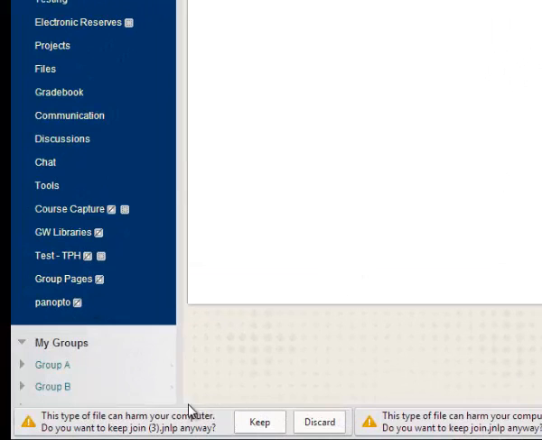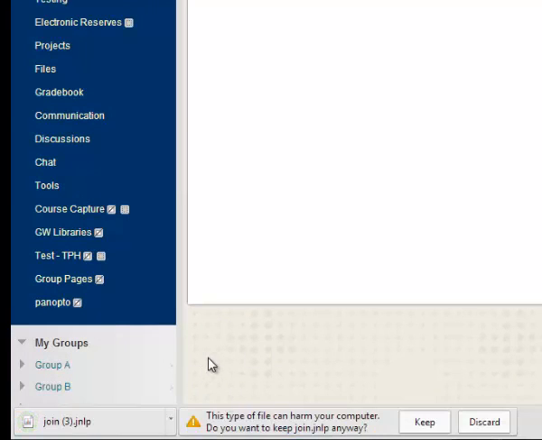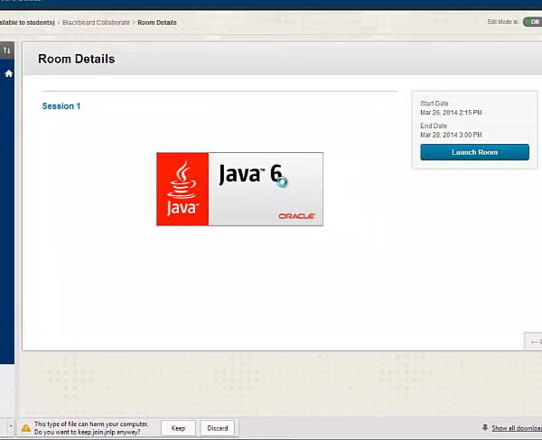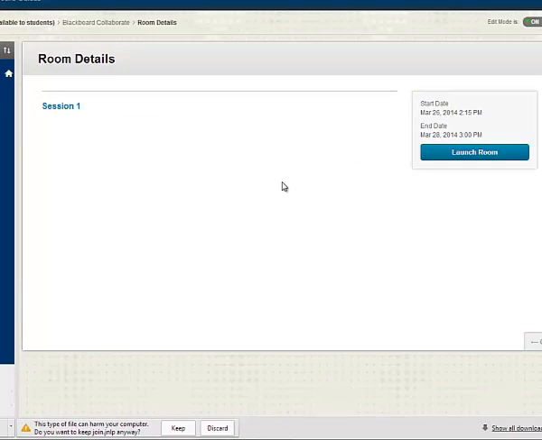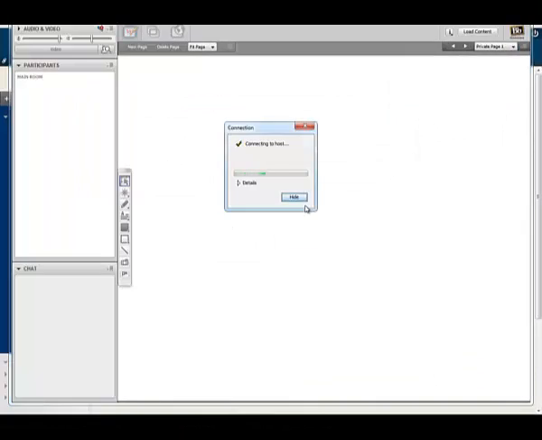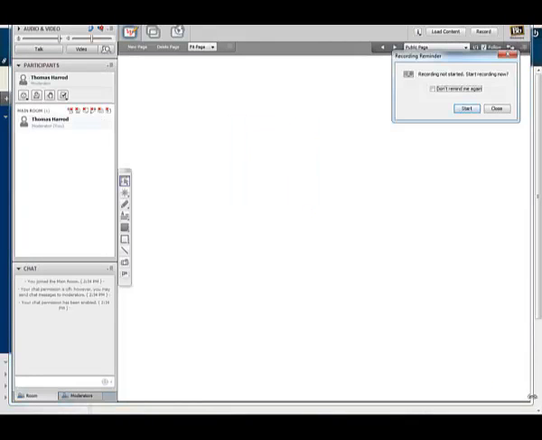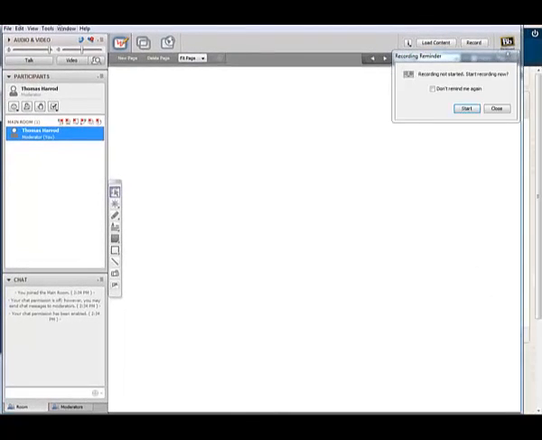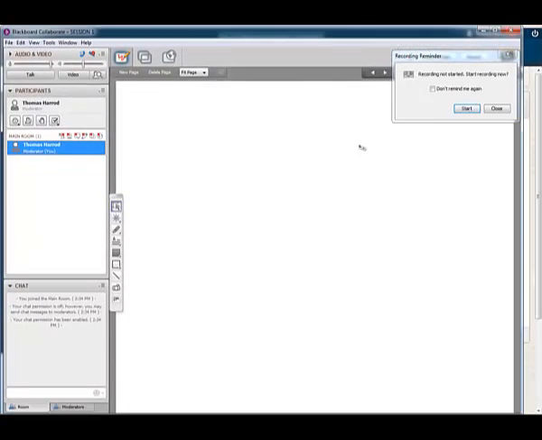And what it does is it downloads this file, so I'm going to say keep, and then when it's done downloading, go ahead and launch that file, which opens up with Java. And if you have a problem opening these files, it usually means your version of Java is too old, in which case it'll ask you to update that. So let me go ahead and resize this so that it fits in the window.